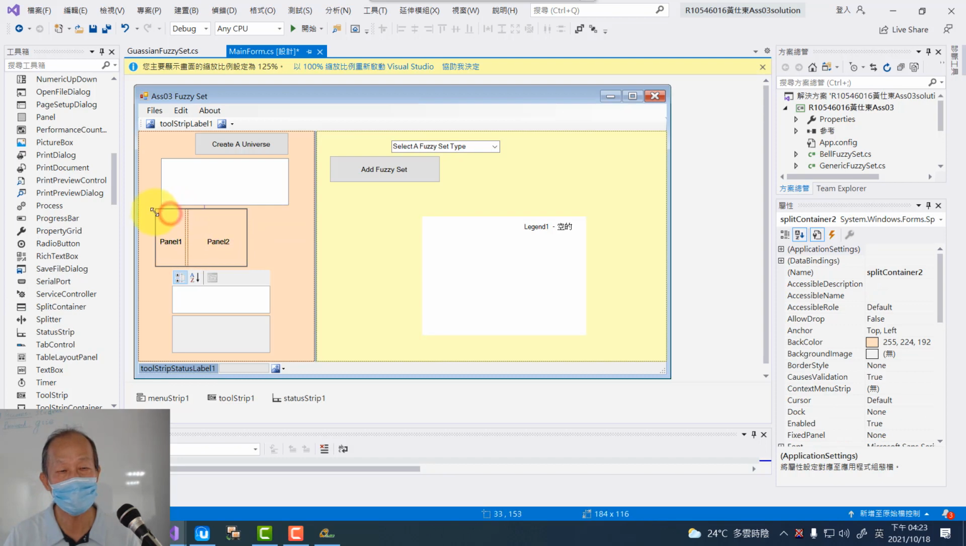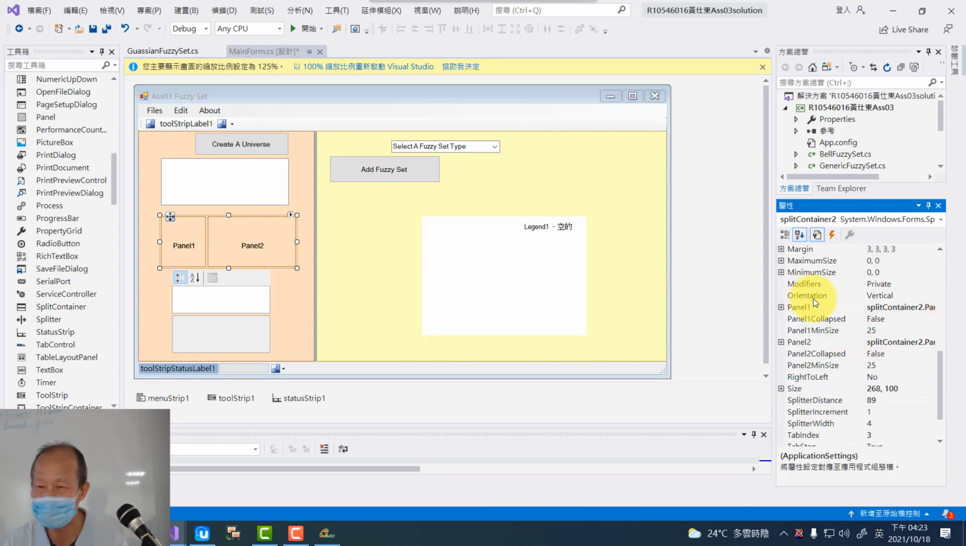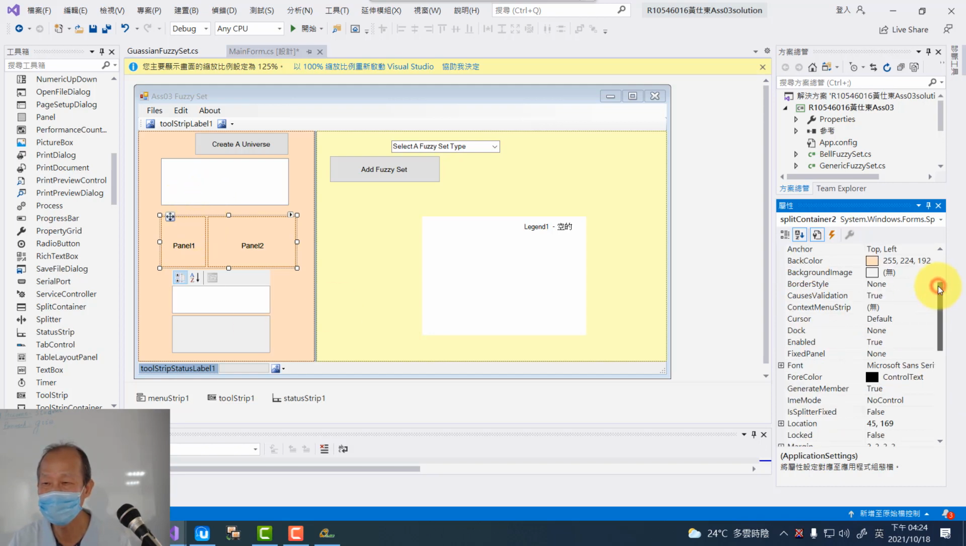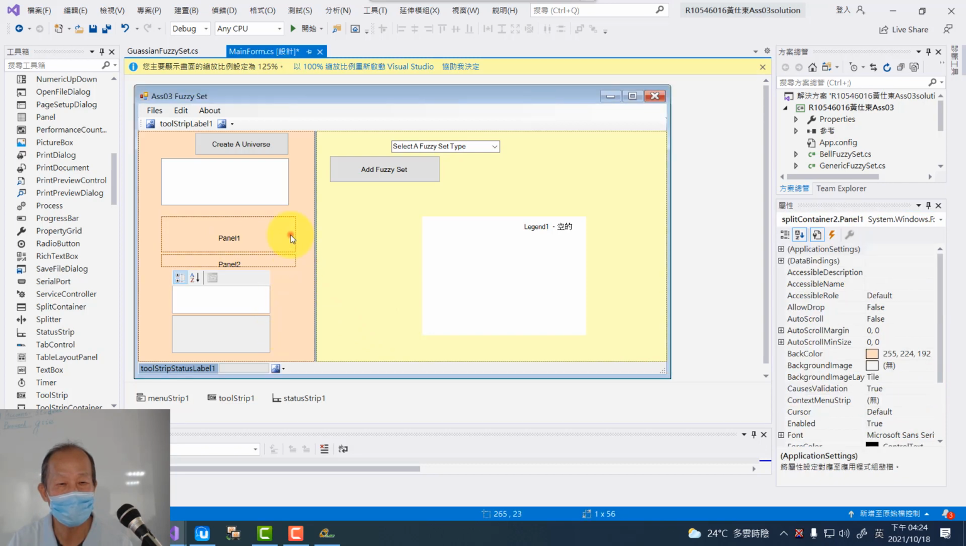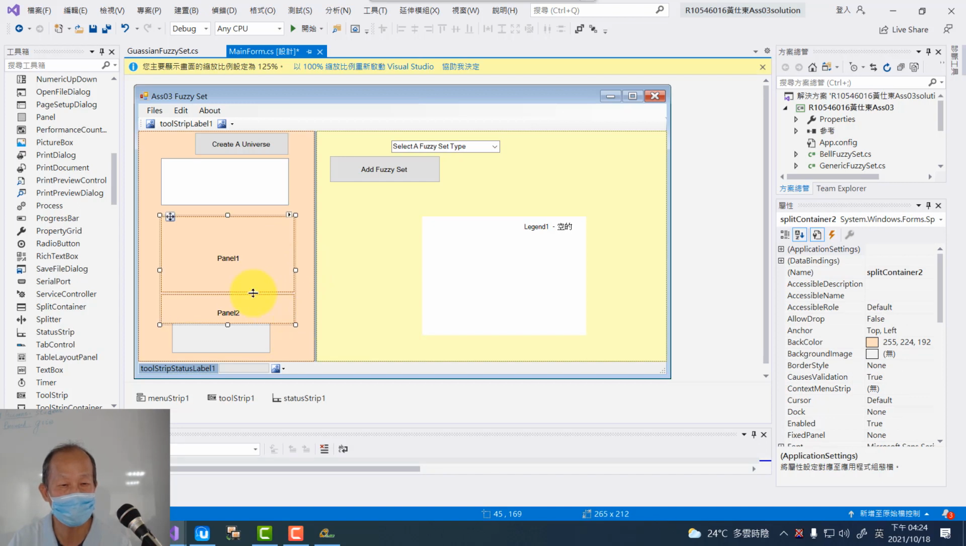Okay, by default, the two panels are arranged horizontally, right? So if you look into the properties of split container 2, you will see another one called orientation. By default, it's vertical, right? So if I change the orientation to horizontal, then this split container has two vertically aligned panels. So I can initially divide them evenly.